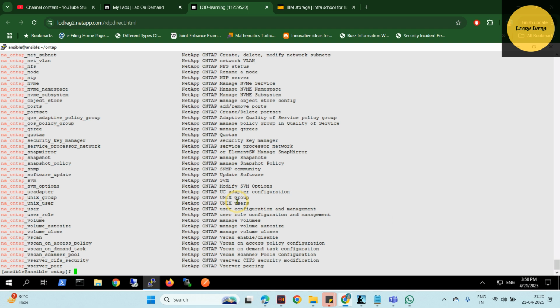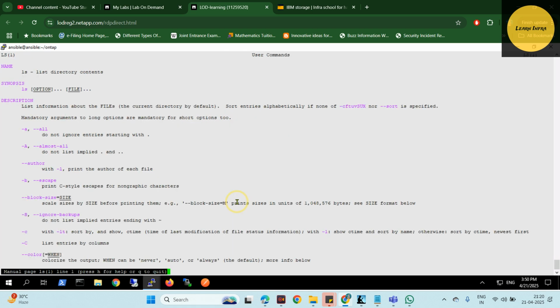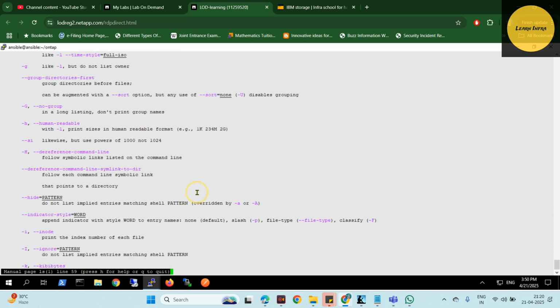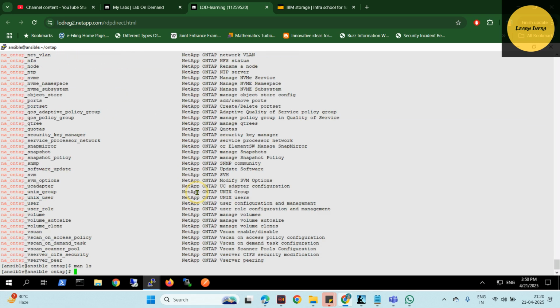If you want to check more information about a command, like a man page, here, if you give man ls, it will give you the information about the ls command. You can see. I'll just quit it. To check the same for the Ansible modules, the NetApp modules, you can use this command, and you just check one.